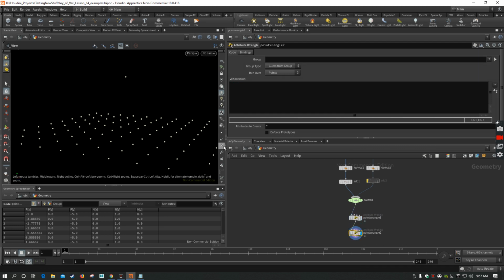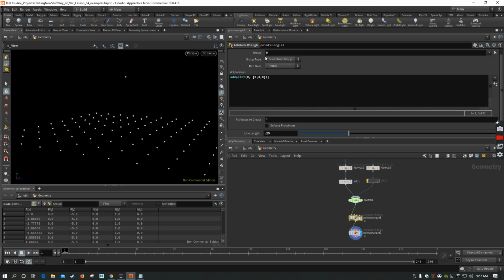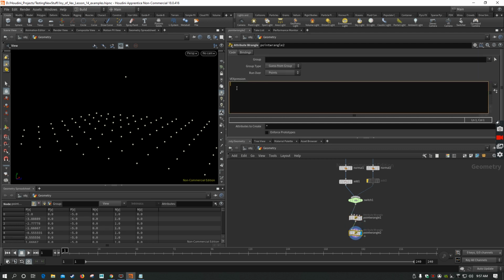Now, the important thing to keep in mind is that this is point number 100 right here. That's important because of when we start connecting them. And the reason why I added a new wrangle node here is because remember this one's only running on point number 0, and now I want all the points to run. So we've added our point.